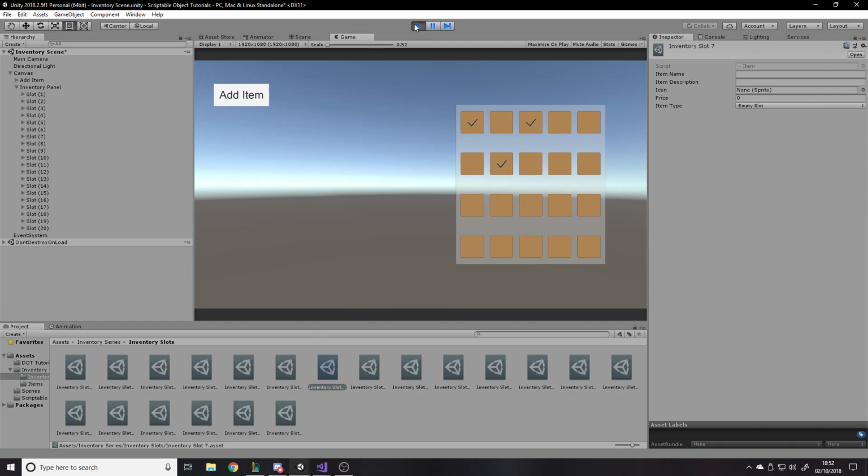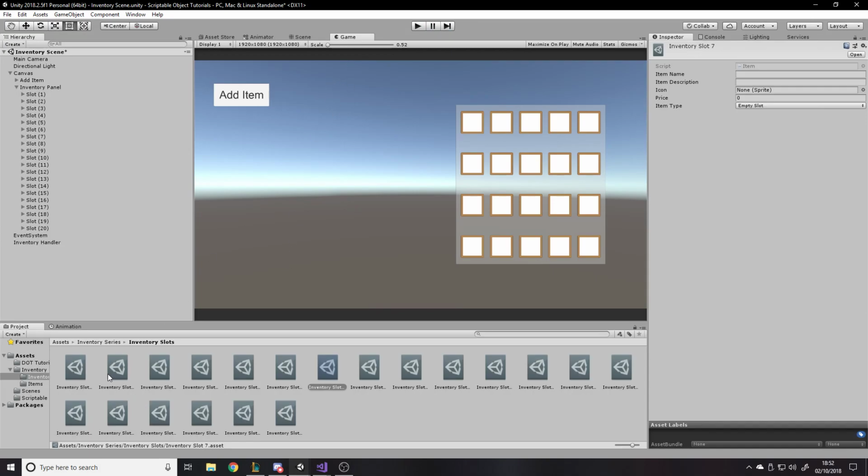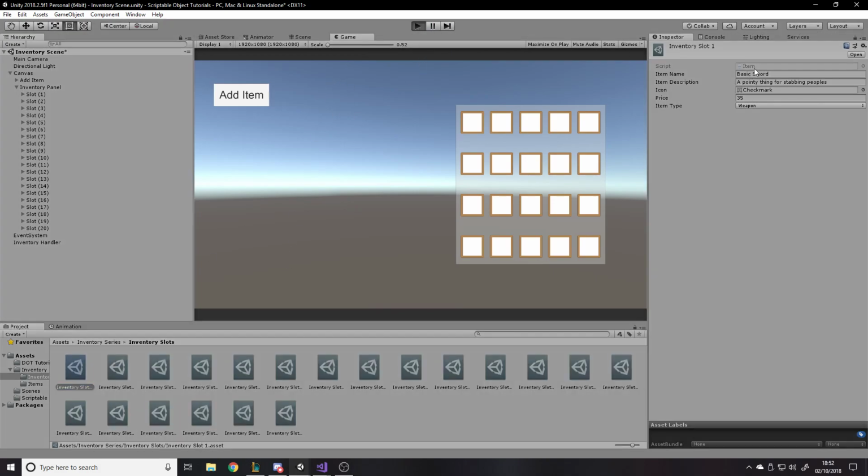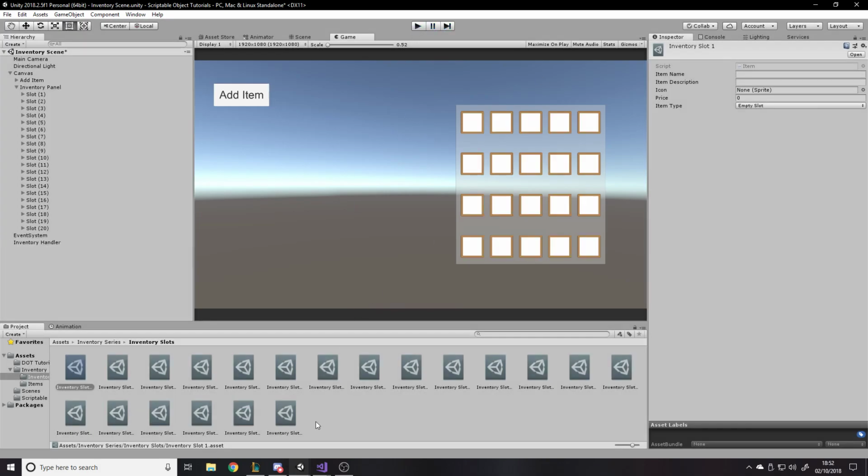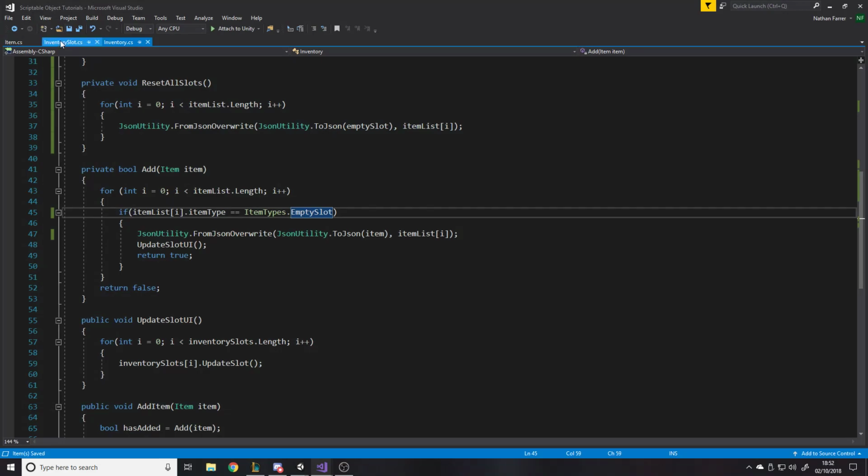Now, the problem is because we're dragging them around, so when I press play, it should actually refresh all these. Let's just make sure that works. Yep, so we clone our empty slot onto them, so that works. The resetting works, good. Now we have to care about the dragging.